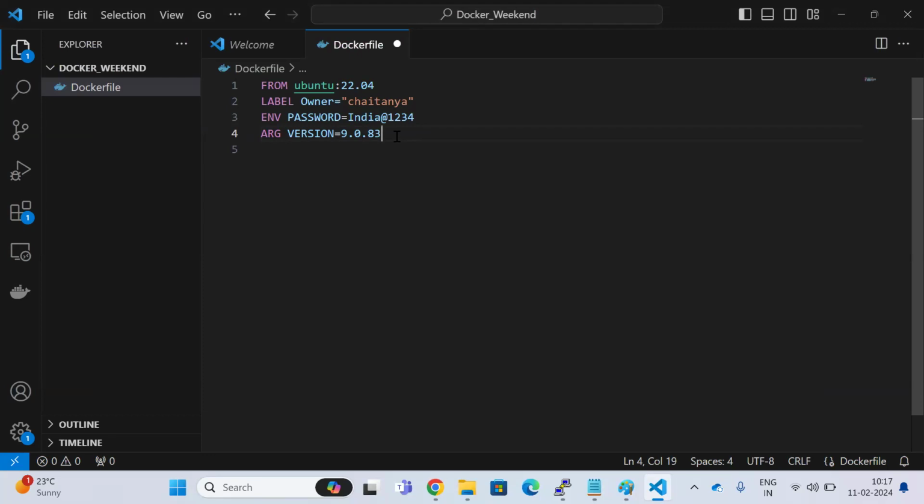Arguments are the build commands which are used at the time of building your images. These are also called build arguments. Whatever you are seeing here, these are also called build time arguments. Environmental variables are passed at the time of creating the container. Arguments are passed at the time of building the image.